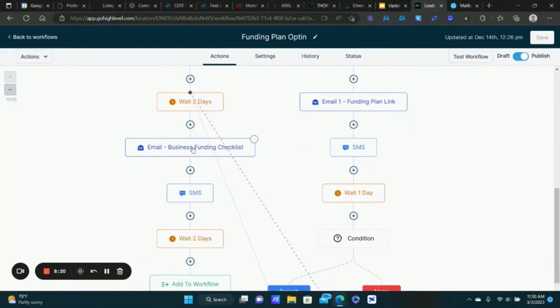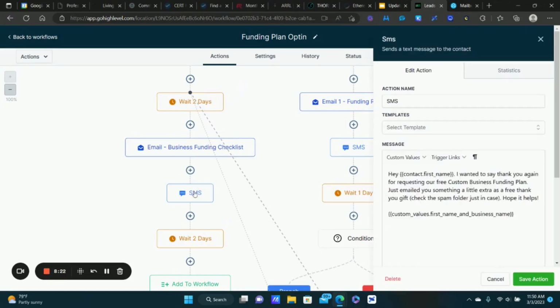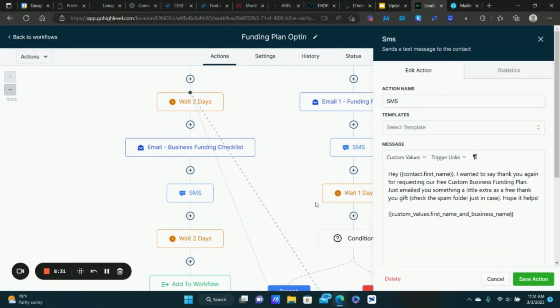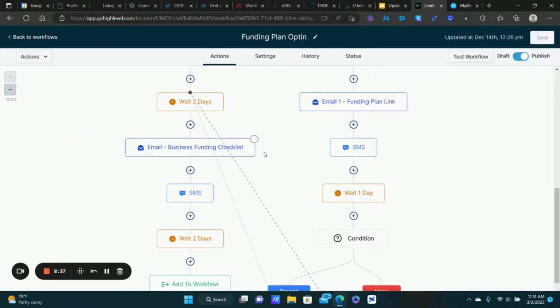So we send the email and the text message right here, just letting them know, hey, thanks for requesting the free funding plan, sent you a little gift, etc. And also just a side note, guys, sending a text after you send an email, just letting them know, hey, I just sent you an email with this, is a good way to actually increase your open rate. So keep that in mind.